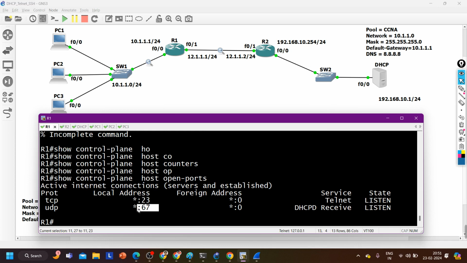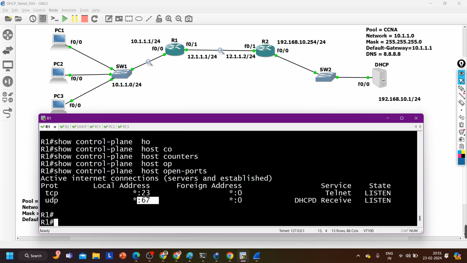Now this machine is acting as a DHCP client, sorry I'm saying client again and again. DHCP client. PC1 and PC2 are DHCP clients only. Here we have defined the DHCP helper address.